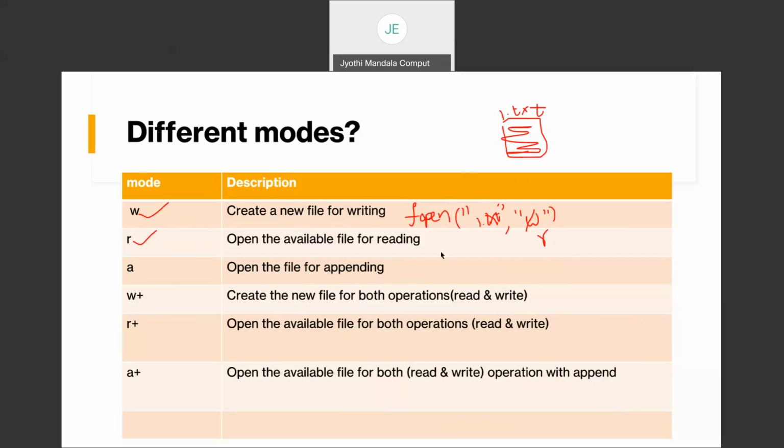But if the file does not exist, it will give a value of null. Why? Because from a non-existing file, we can't get the data. That's the reason whenever you open a file in read mode, it will give you a null value if the file does not exist. That means if 1.txt is not available in your computer and you still try to open the file in read mode, you will get a null value stored in the pointer.